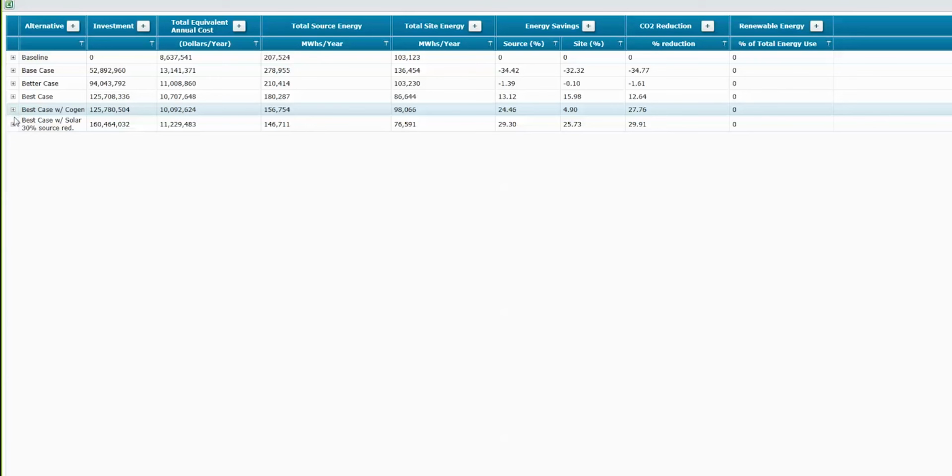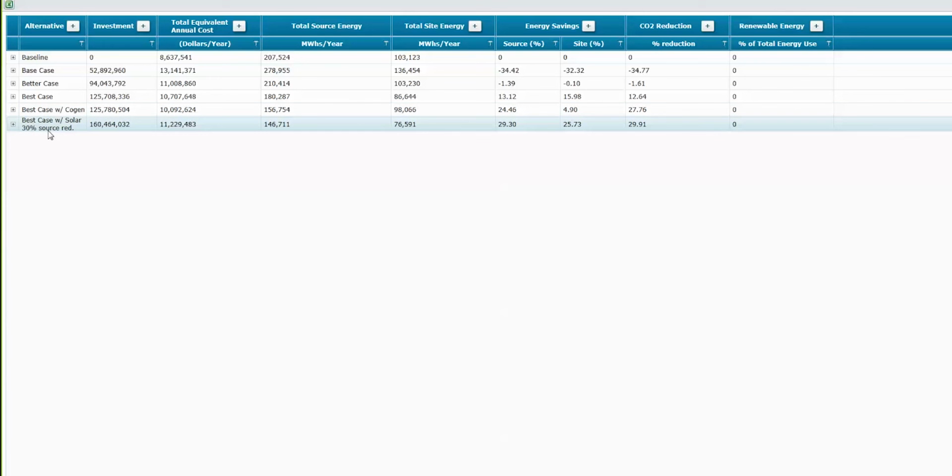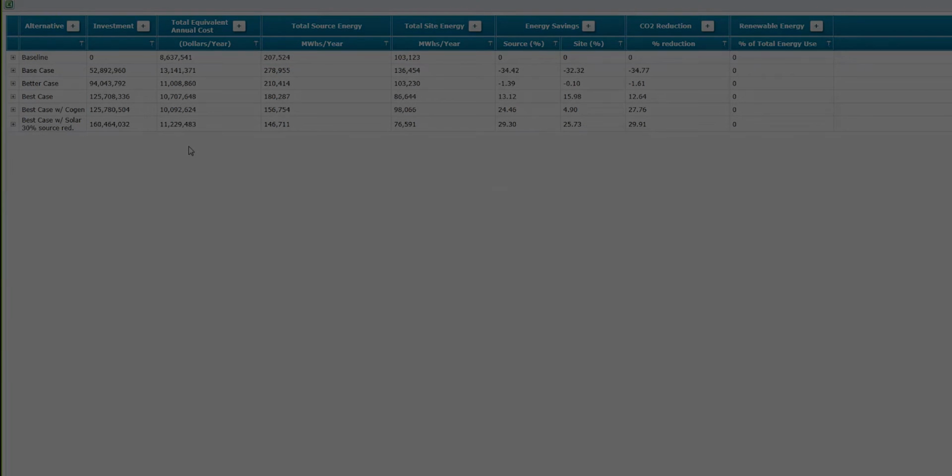So these are some of the really powerful things that we can do and show the customer, show the client what future scenarios might look like and what their energy and cost implications would be, both on an absolute cost basis and then also on an annualized basis, to find that lowest life cycle cost point.